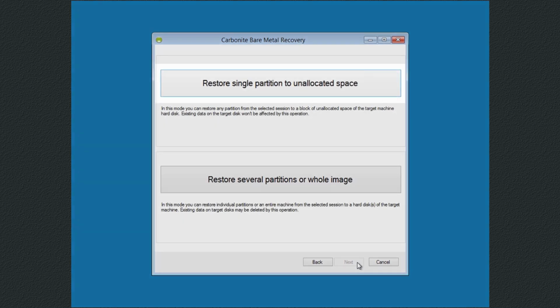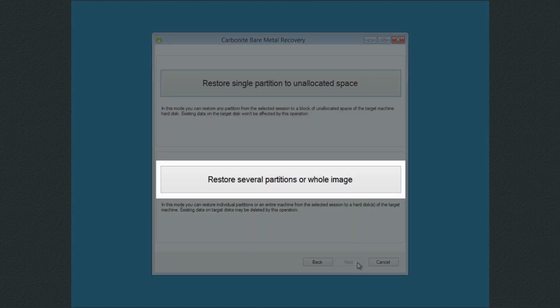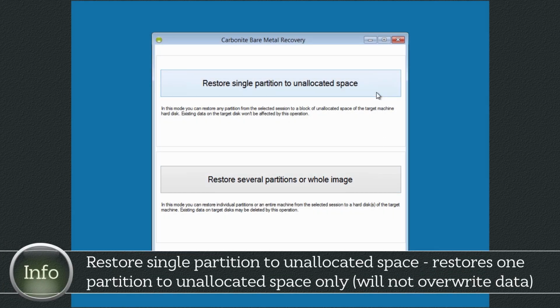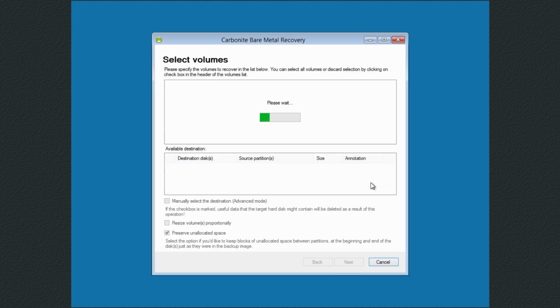Next, you can choose to restore a single partition to unallocated space, or restore several partitions or the whole image. The first option looks for unallocated disk space to restore a partition to, so you won't lose any data this way. The second option will select disks that already have information on them, so you could potentially overwrite data. I'll choose the second option here because I want to restore my server drives back to their original place.